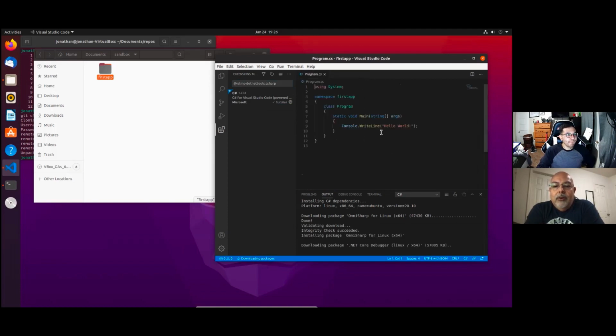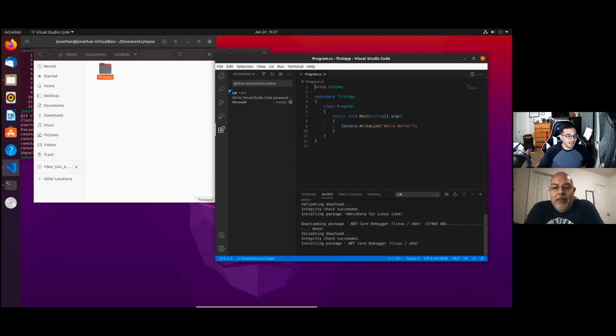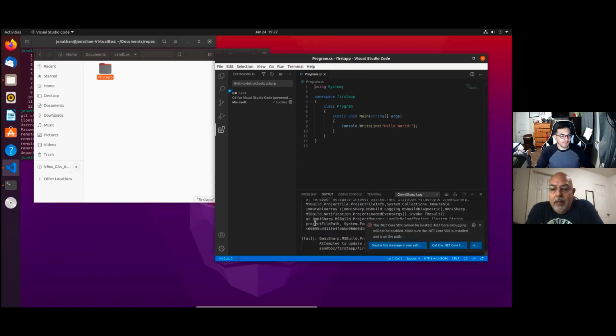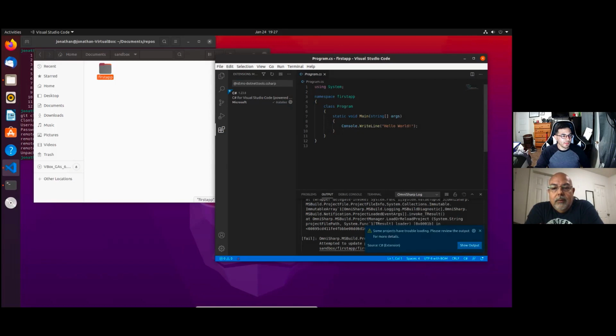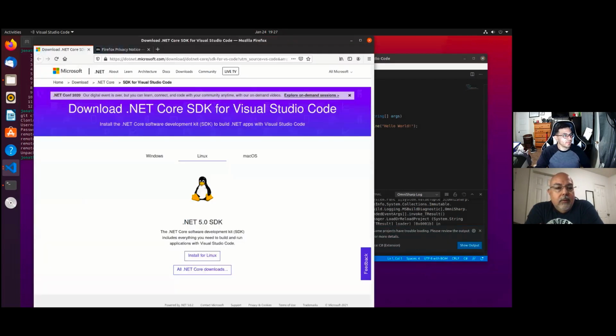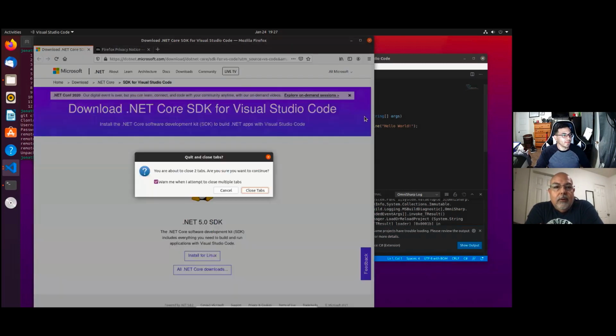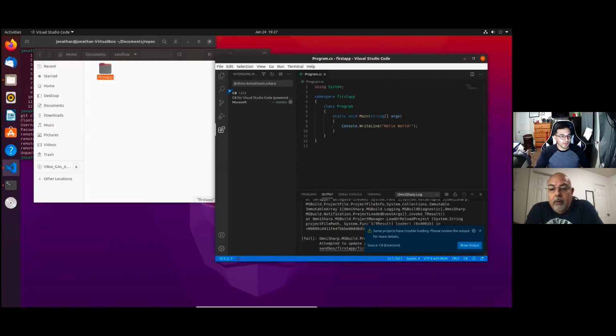So it gives you the color code and all that stuff. And I think it's actually doing something in the console. Oh, it's installing still, installing the debugger. So just hang on there. Get the .NET Core. Oh, okay, we already got this, so you can close that. Some projects have trouble loading. That's fine, you can close this. And I think that did it.